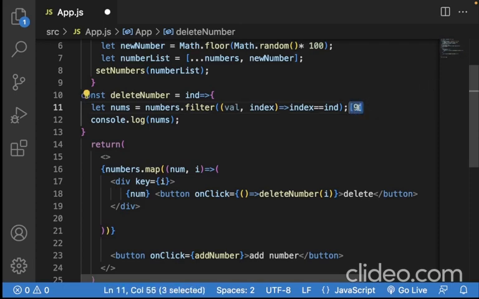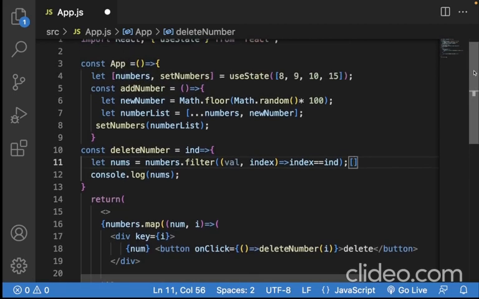We want a new array. Let us know we click on the first one. We want a new array that has all the values except that particular one that we clicked on. Do you get it? Yes. We want a new array, so if we click on the first one, our new array should have everything else.